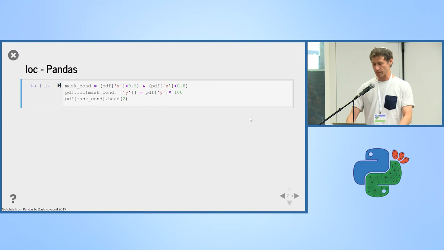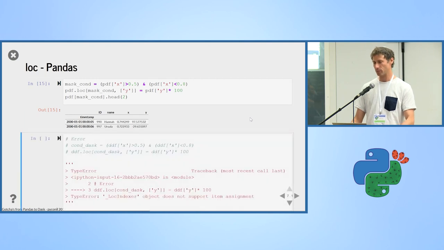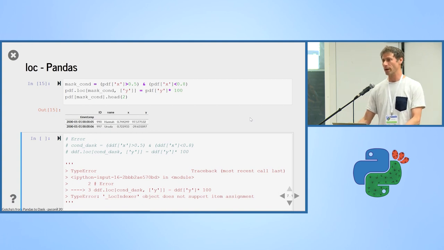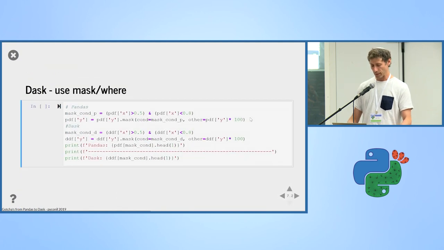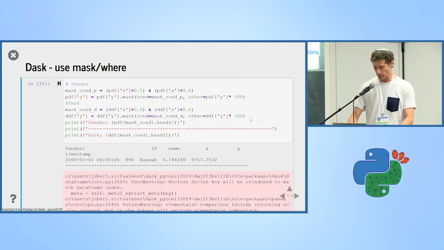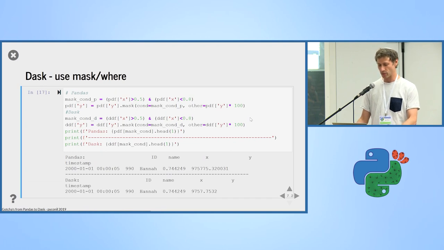Let's update some data. You could do so in pandas using loc. Doing so in Dask will cause an error. If you recall why, it's possible, like we saw beforehand, that on those indexes, on the loc, you get multiple results, so that could cause a problem. Instead, use the where or the mask method, which is valid both in pandas and in Dask. And you can see it's literally the same code, and you update the data accordingly.